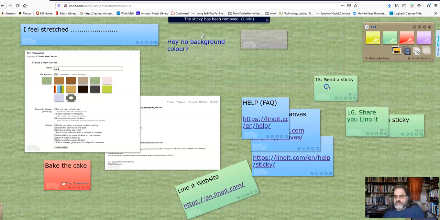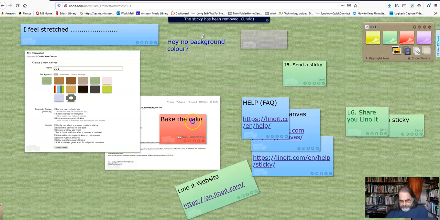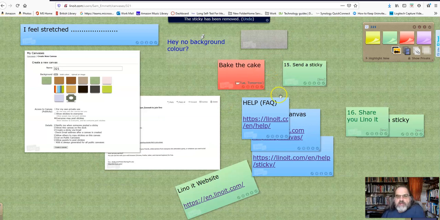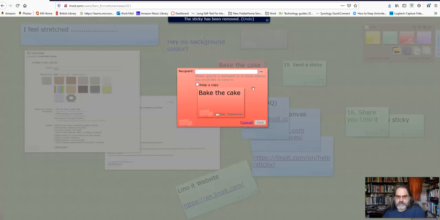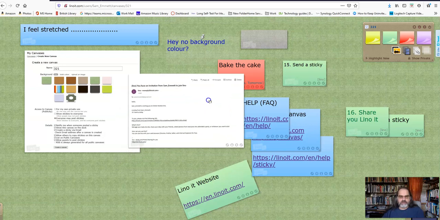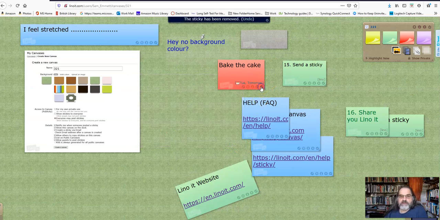Send a sticky. Ooh, remember somebody had some homework? Here it is. I'm a bit forgetful. So what I'm going to do is I'm just going to send that. Okay, now I would type the email address in there and click send. So here, you might have trouble seeing that, you might have to scroll in, but basically this is it saying I've an invitation from Sam Hemp to join Lino, and there's the sticky, and it says it's send a sticky, so it goes straight to my email. I could click on it and see what it was, but let's not do that, I know about the cake. So we've sent the sticky.